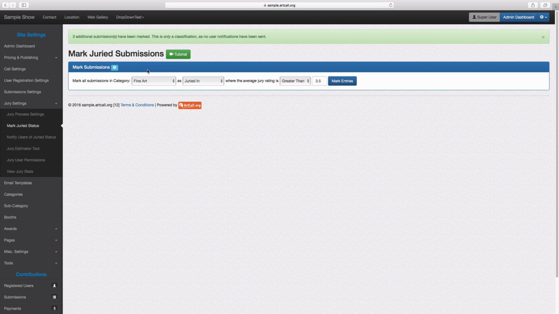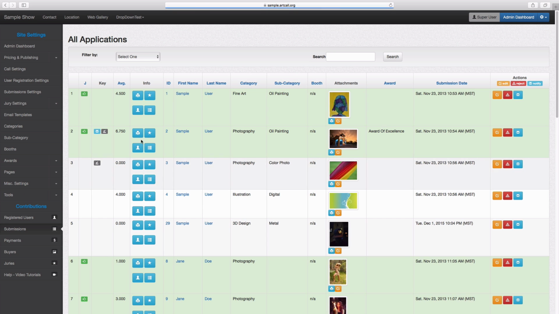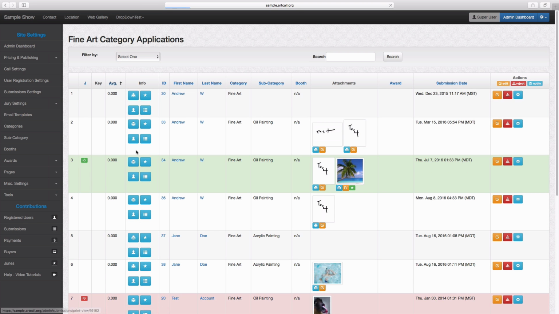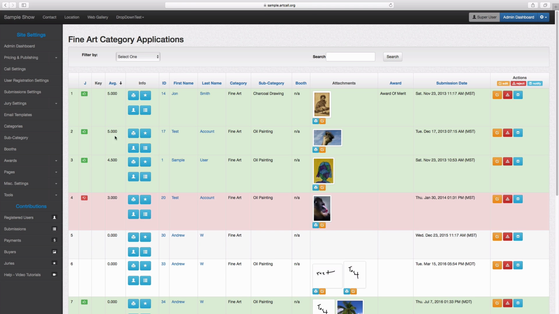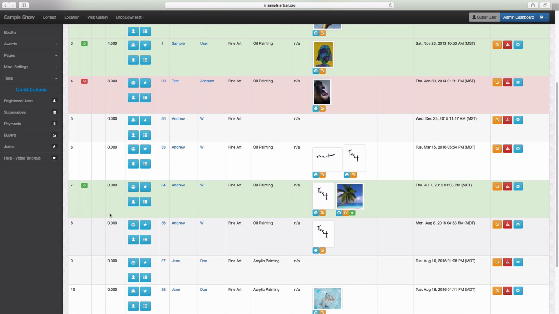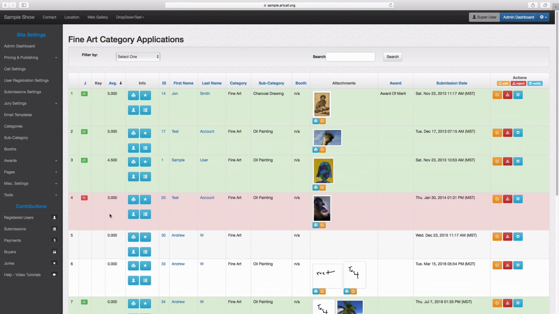Now when I run this command, it will tell me how many submissions were affected. So it looks like 3 submissions have been marked. Now if I go back here to the submissions and filter back by that fine art category, and sort by the average, you can see now all 3 of those are juried in. And then I would apply the exact same process and jury out the submissions that are below 3.5.